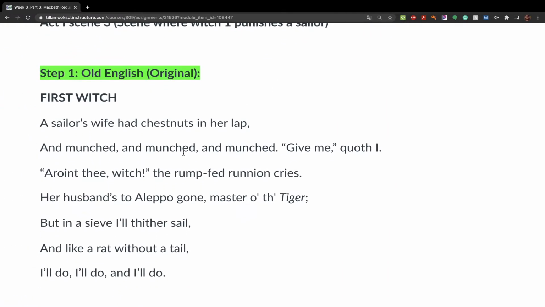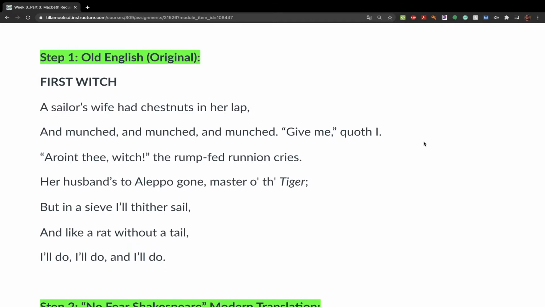So as you see here, first witch: the sailor's wife had chestnuts in her lap, and munched and munched and munched. Give me, quoth I. Aroint thee, witch, the rump-fed runnion cries. Her husband's to Aleppo gone, master of the Tiger. But in a sieve I'll thither sail, and like a rat without a tail, I'll do, I'll do, I'll do. So you can see it says first witch, and then this is what she says.